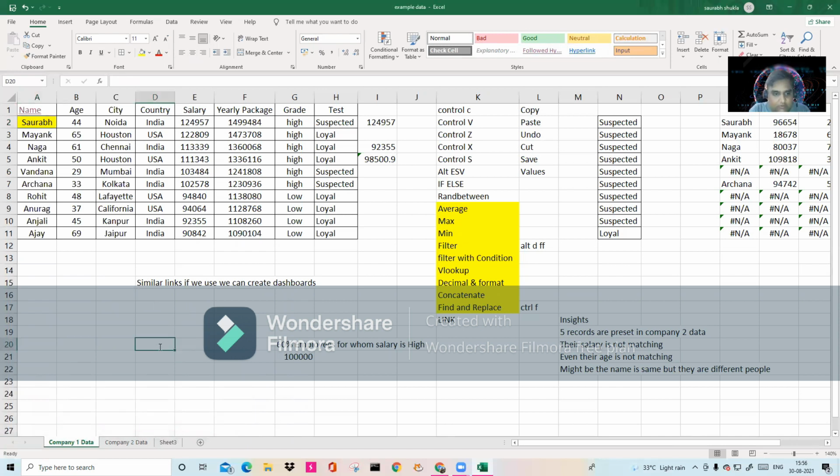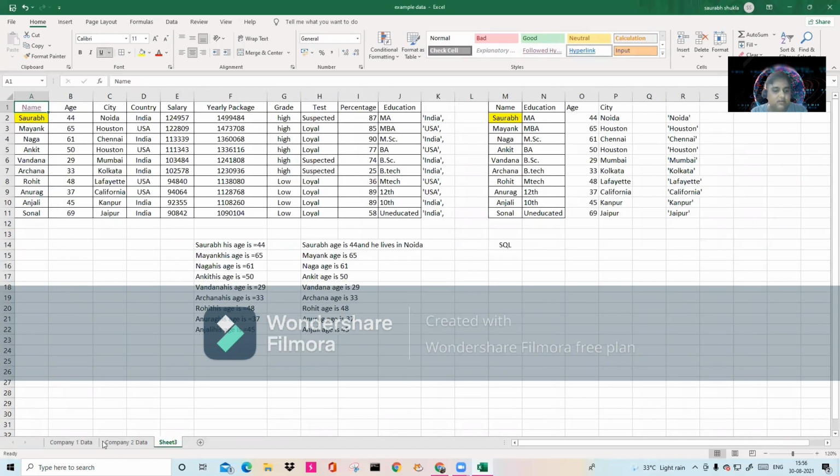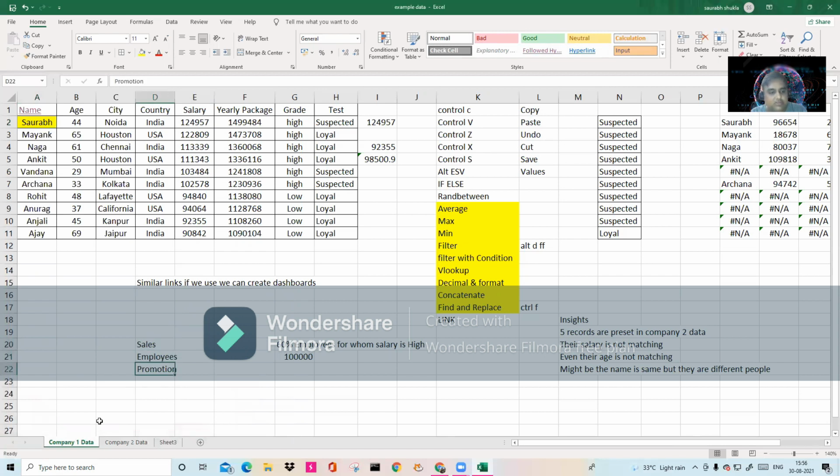Create a dashboard using sales, employees, promotion. Create 3 separate worksheets with the names sales, employees, and promotion. And in the top one, in the first sheet, you give it the name dashboard and say sales, employees, and promotion. Here the sales data should be there, here the employees data should be there, and here the promotion data should be there. And you can come back to the dashboard, the first page, by creating these kinds of links as well. So this will be a good exercise. We will do it maybe in some next video. But this is also a very good feature of Excel, which you can use to create dashboards.